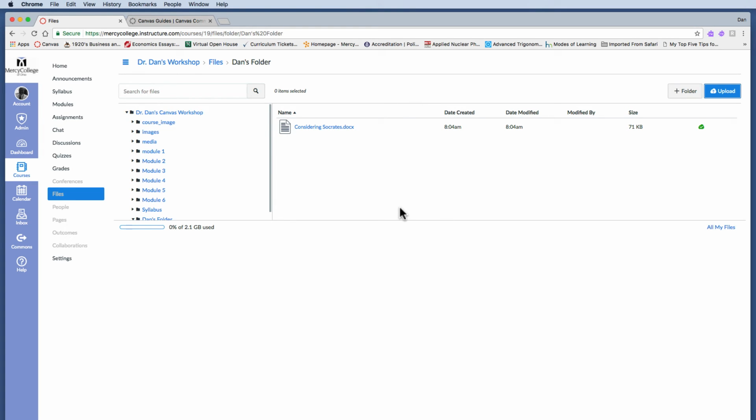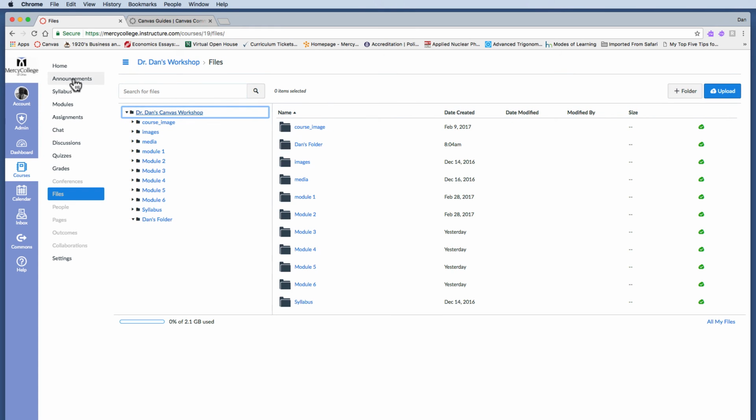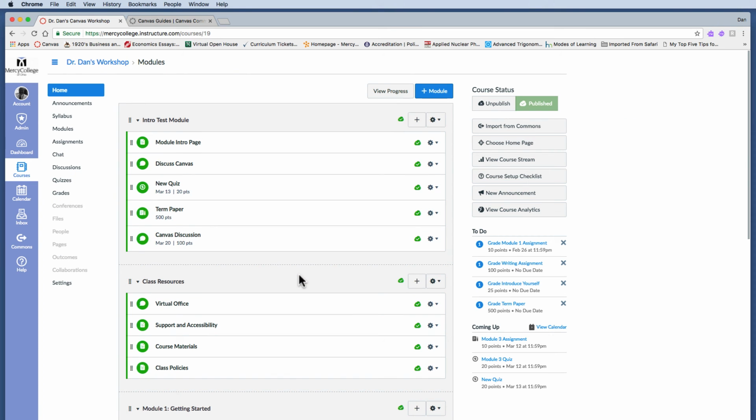So that's a quick overview of the file system and some best practices for organizing files, so you can find resources when you need to put them into Pages. And in the next training video, we're going to learn about how to create modules and how to move items around in modules.